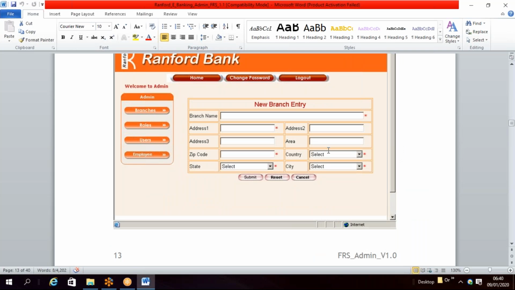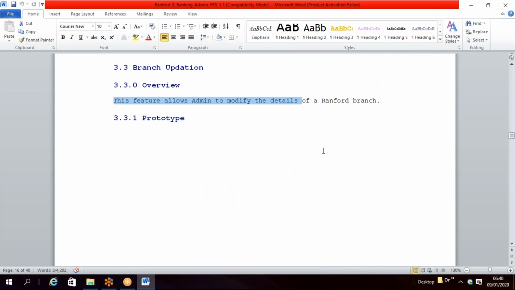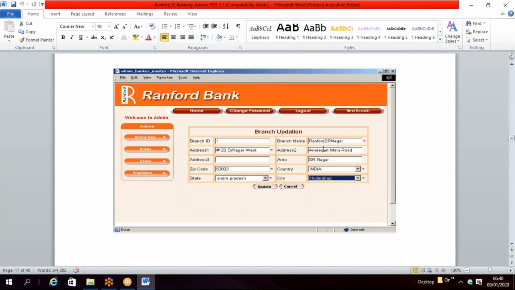Here the user should be able to edit the details. So this is the edit screen. But the branch ID cannot be edited, the reason being it is generated by the system. You cannot edit this information; that is why it's grayed out. Any other fields you should be able to edit, and accordingly the zip code, state, country, and city will be updated. You have an update button and a cancel button here.